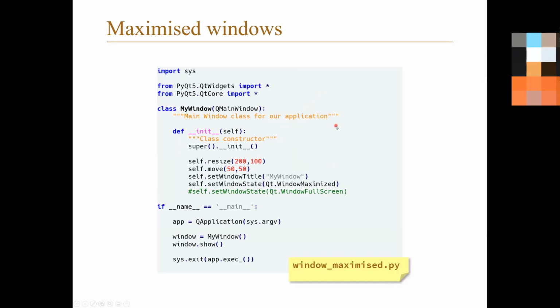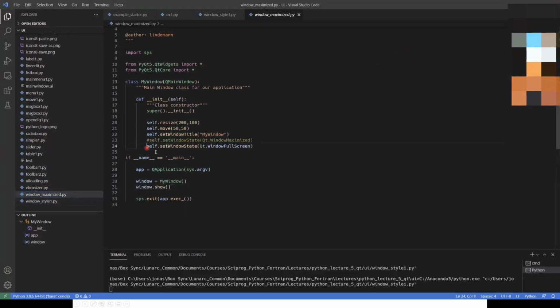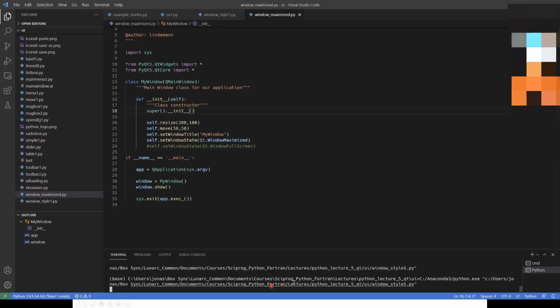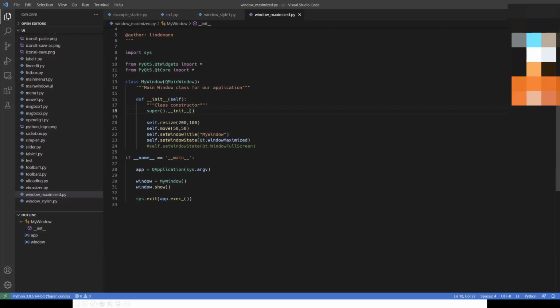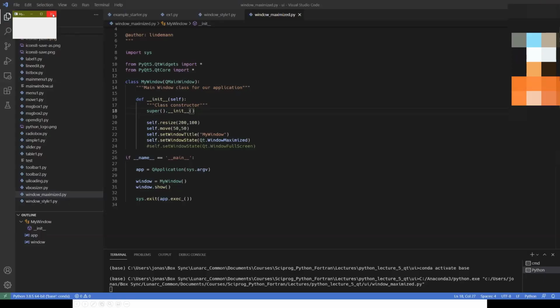You can also control the size of the window. For example, if you have an application that you want to show on the entire screen, you can use Qt set window state here to Qt window maximized. This is maximize. So when I start now, you see that the window appears on the entire screen instead of as a small window when you start it up.